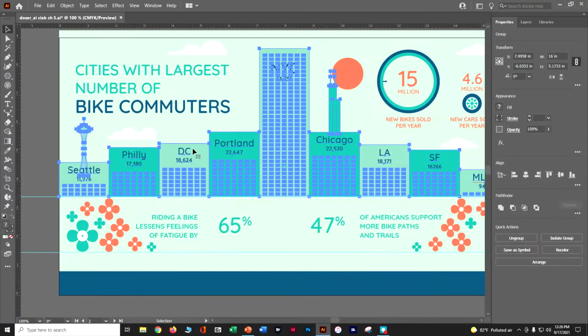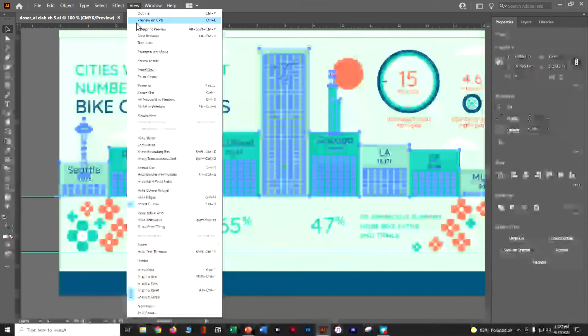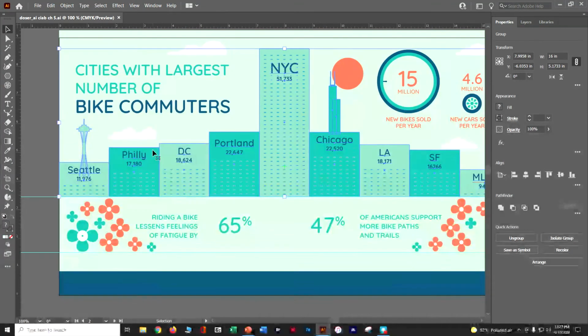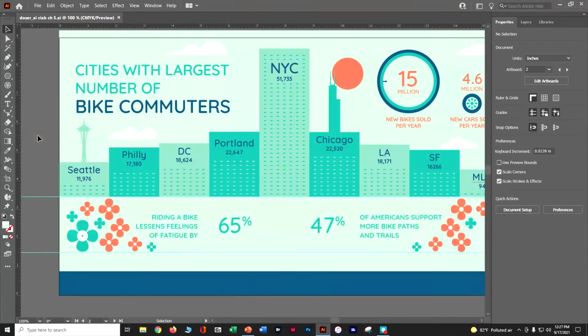So let's go ahead and Control S to save. Let's go ahead and do View, Show Bounding Box again. So now we actually could transform all of them at once. All right, we don't want to do that. Let's go ahead and click out on the board.